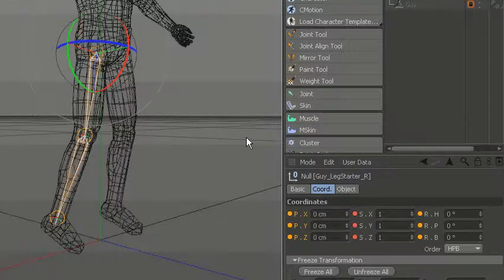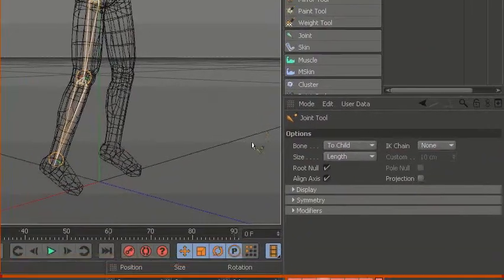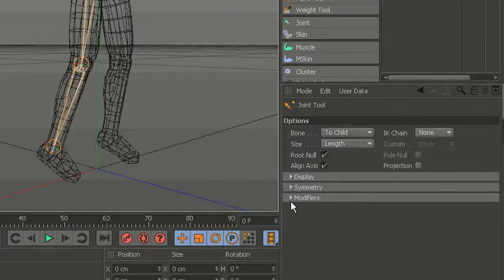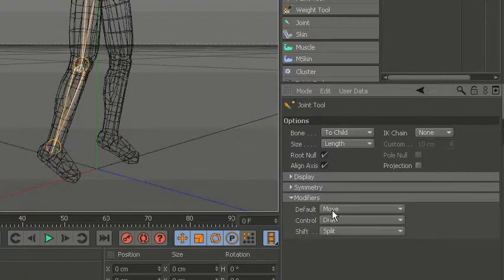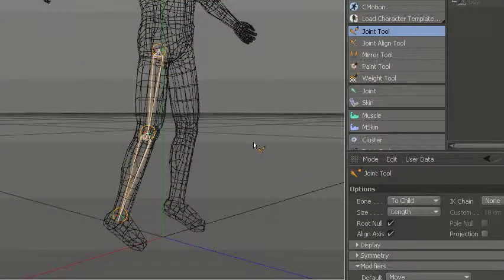Next thing I want to show you is the joint tool. Even though I was creating these joints manually with just using joint here, the joint tool does have some other features to it other than just creation of joints. Check out here in modifiers. So you can see that the default click function is move. And by the way, you can change all of these. Control click to draw and shift click to split. So that's nice that you can have a split tool. Just shift click on a joint and there it goes, it's split.